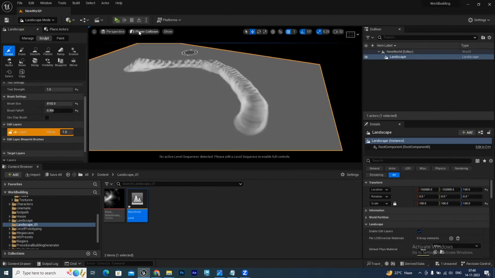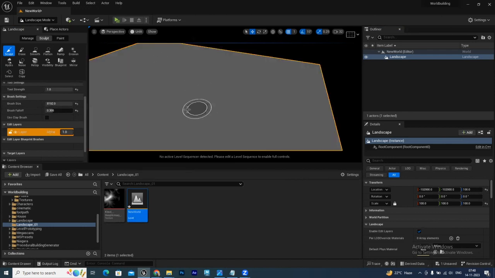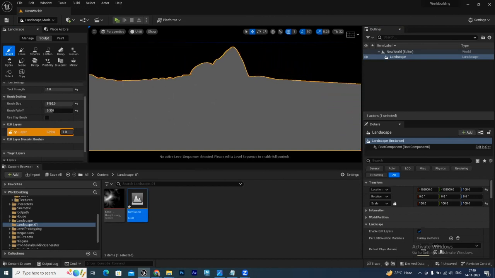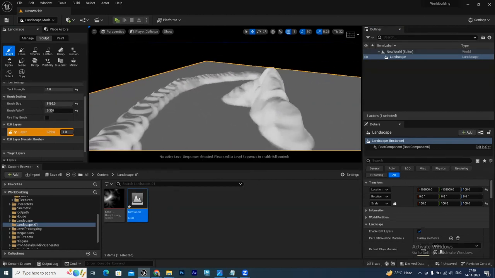So we can use lit mode, but you do not see anything because we don't have lights. In unlit mode, you see a surface, but you're not able to see the surface in three-dimensional form. Hence we are using an option called flat collision for reference.